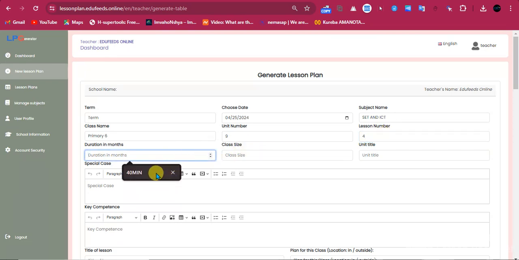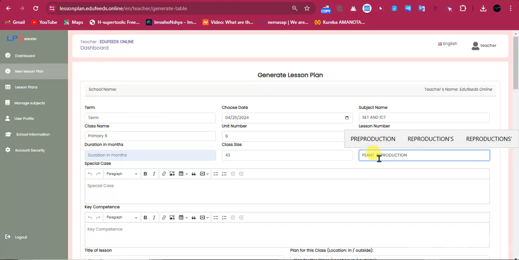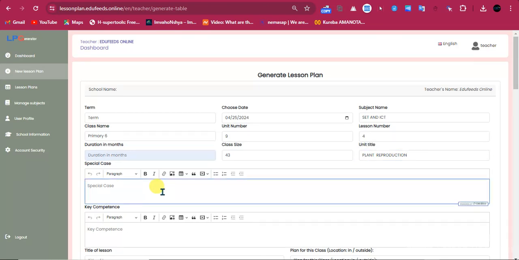Duration, any minutes. Class size, duration amount, there is an error but it doesn't matter, just the duration. Class size, for example, it is made up of 43 learners. Then the unit title, for example, unit 9 is plant reproduction. A special case to cater for. For example, in my class there is no one.